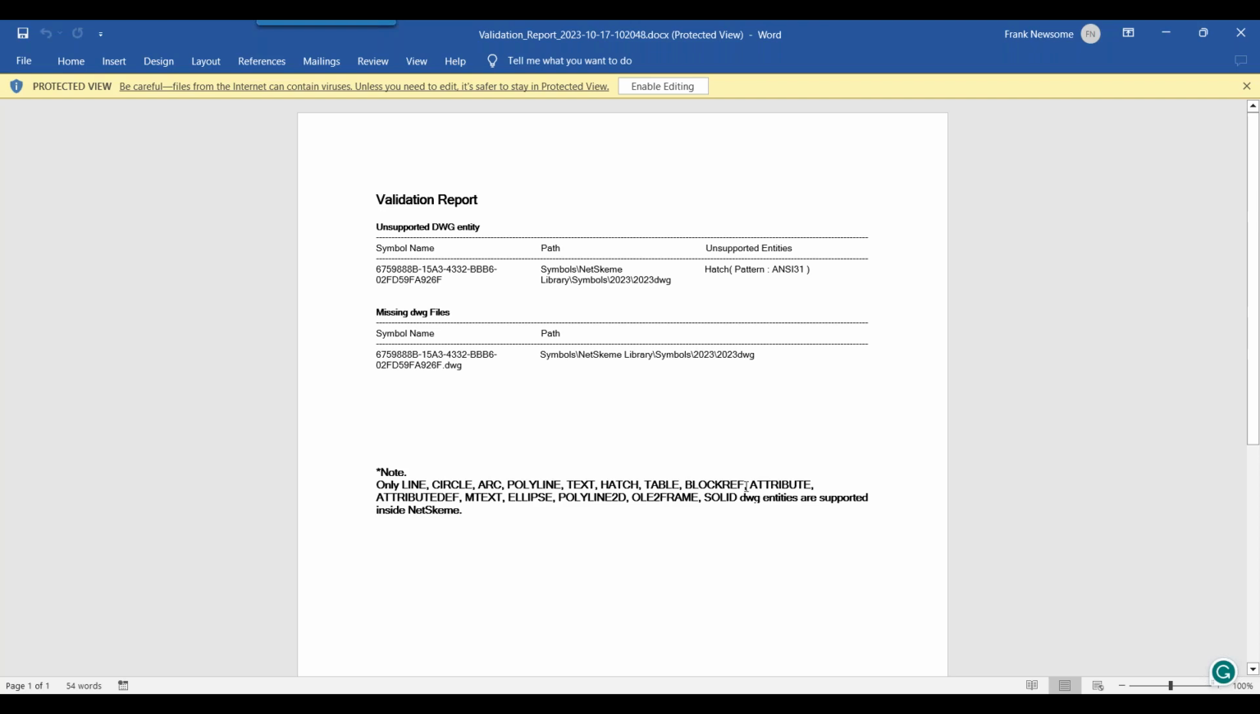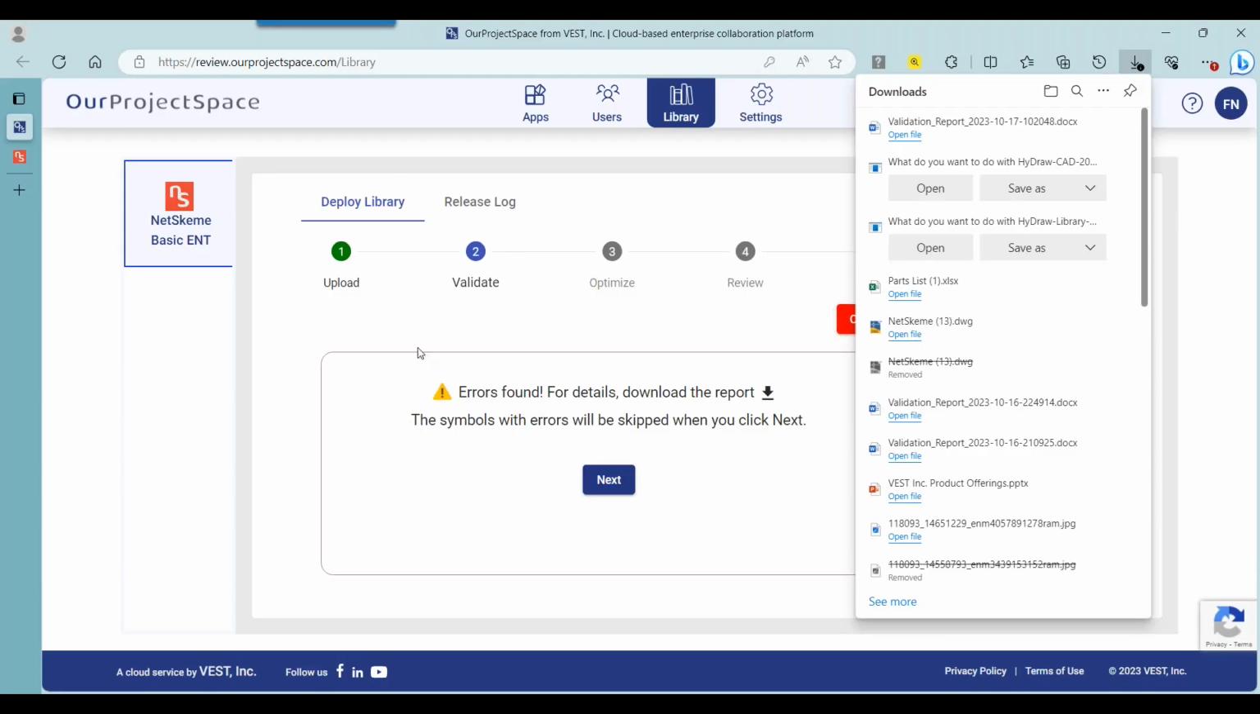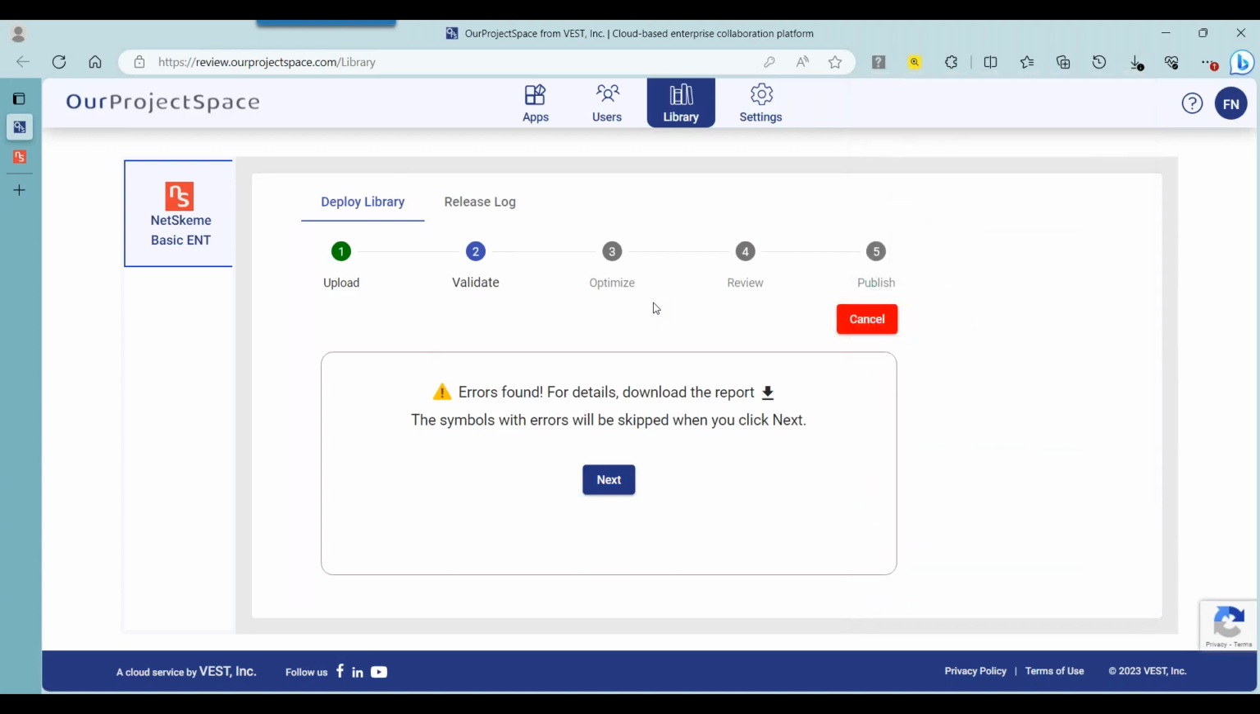These are the attributes that are allowed to be uploaded into NetSkeme and are able to be supported. It's also telling me that I have a missing DWG file. In the case of this file, it's going to be skipped and it's not going to be able to display. So I would have to go back and fix that within my library and re-upload. Since I know exactly what this file is, it's not super important, but I will show later on what does display in the case of a skipped symbol.